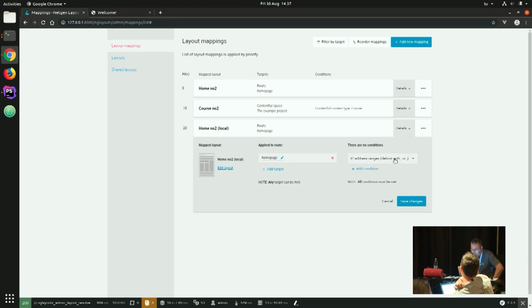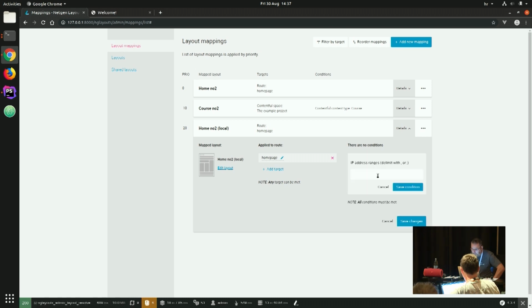And then I have several conditions, like I showed maybe earlier. I have built-in query parameter, route parameter, time range, etc. But this is what I actually implemented, IP address ranges. And then I add the condition. It's a regular expression, so it should be something like this. Let me just... No, it's with a slash.